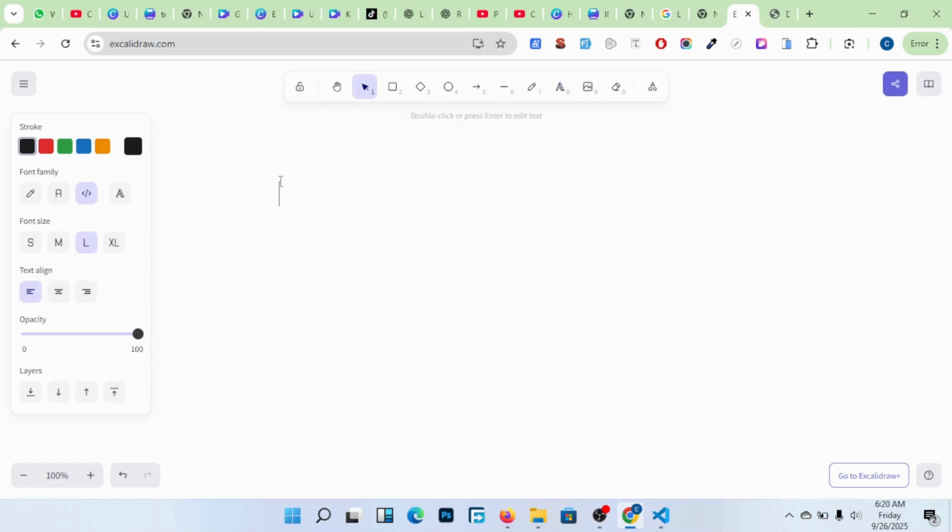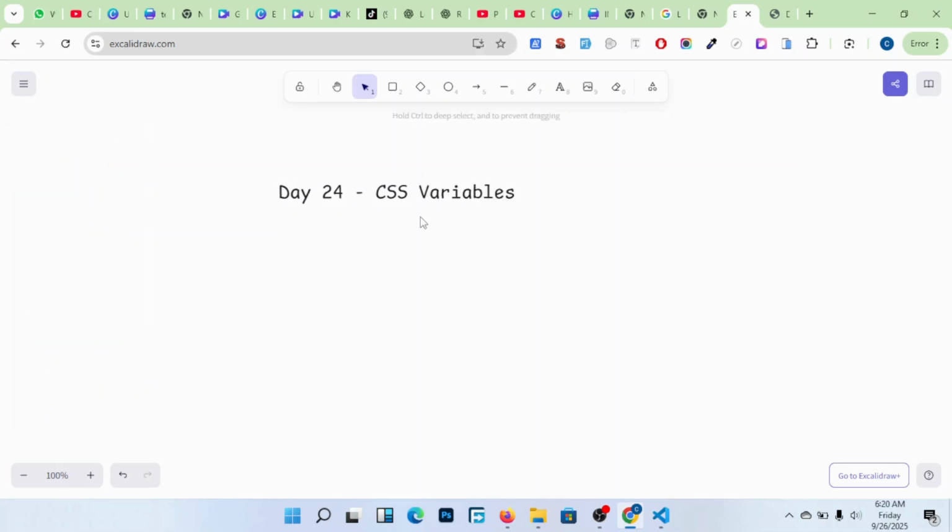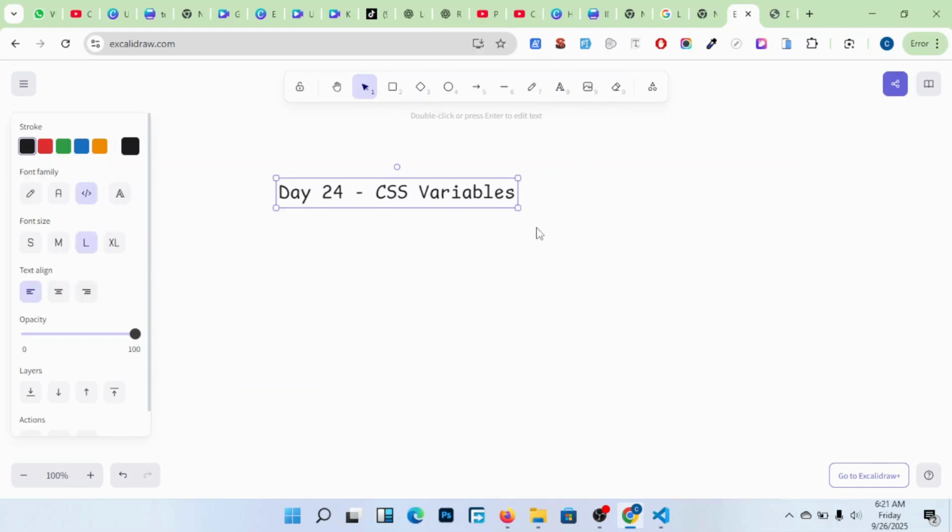Today is day 24 of the web development course. Today we're going to cover something about CSS variables. Okay, CSS variables. This is what we're going to cover in today's class.